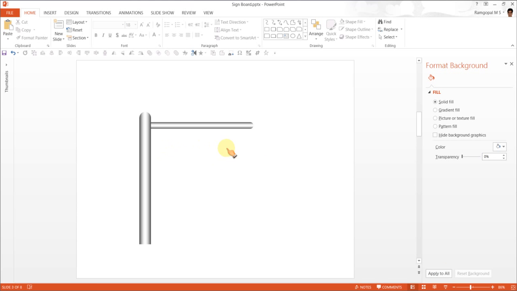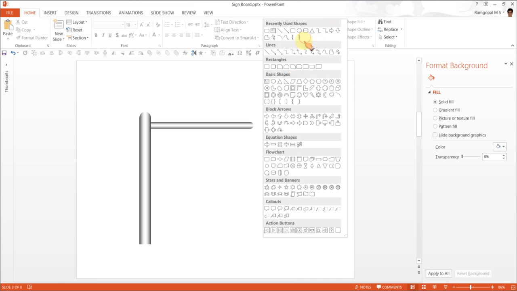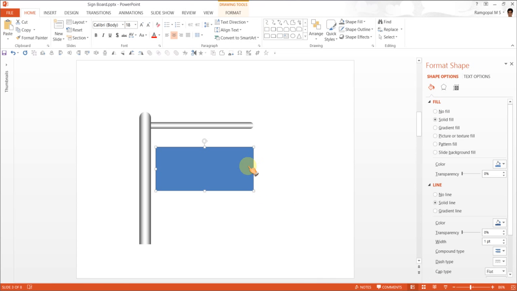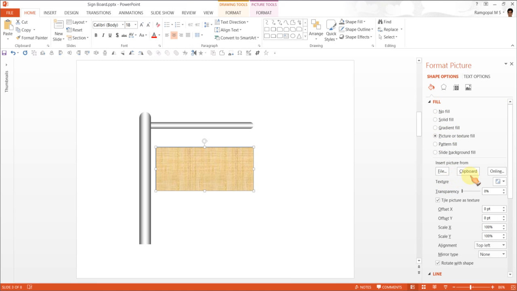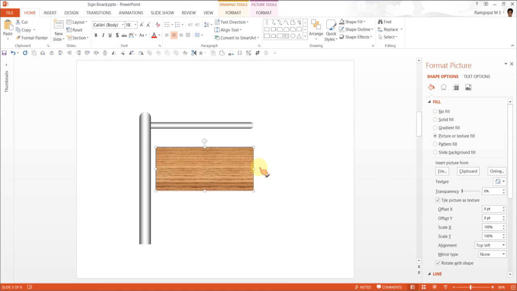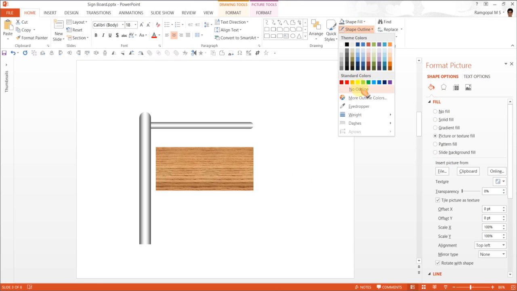The next thing is to put the wooden block. So I'm going to go to rectangles and draw a rectangular shape, and you are going to use a texture fill for this one. The texture fill is here, Fill, Picture or Texture Fill, and I'm going to use the texture under this one. This set of textures has been around ever since PowerPoint was conceived by the people who created PowerPoint. So let me use this one, oak. And shape outline is no outline.